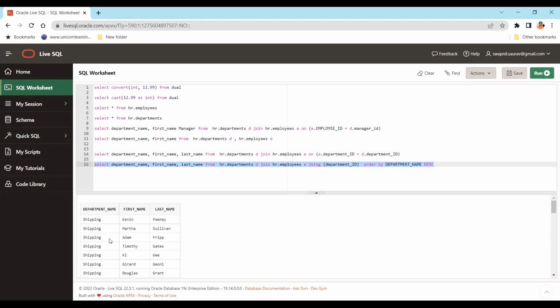In the select, at the start we have department name, first name, last name. In order by, we also need to give the same kind of sense, like department name first and then the first name. And you can give more than one value also. It need not be just one.